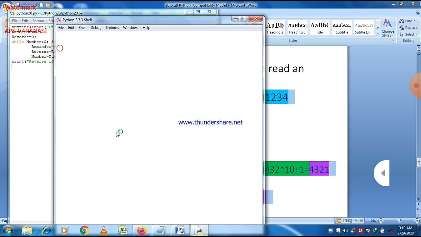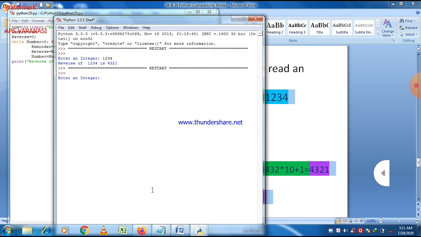Now let us try another value. Now we take the number 4300, two zeros are there, and again the reverse is successfully printed here, 34. It means when there is a digit 0, it also works for that.